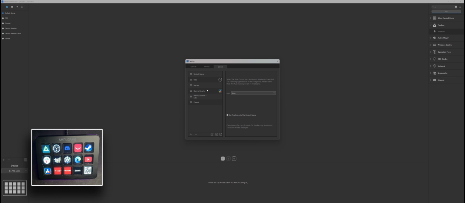For the settings, this is where you can reorder your scenes. You can delete them or add scenes. Some device settings, and then some general settings.